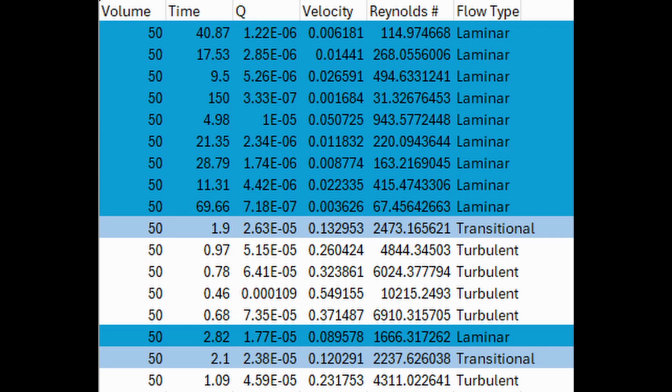All of our trials data was processed using an Excel sheet that I created, which calculates the flow rate, the velocity, and Reynolds number from the measured volume of 50 milliliters and time. The data is color-coded based on the flow type, so here you can see that the darker blue is laminar, the light blue is transitional, and the white is turbulent. You can see that most of the trials fell either into the laminar category or the turbulent category, and very few, only 2, were in the transitional flow range.